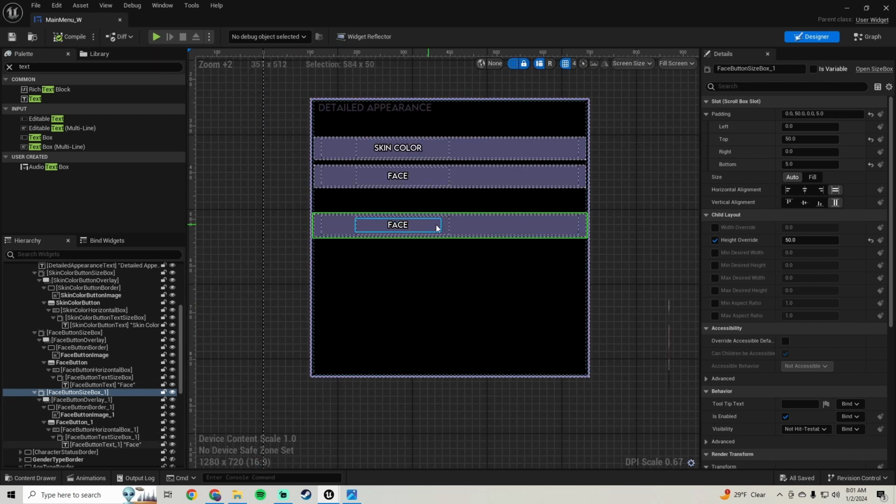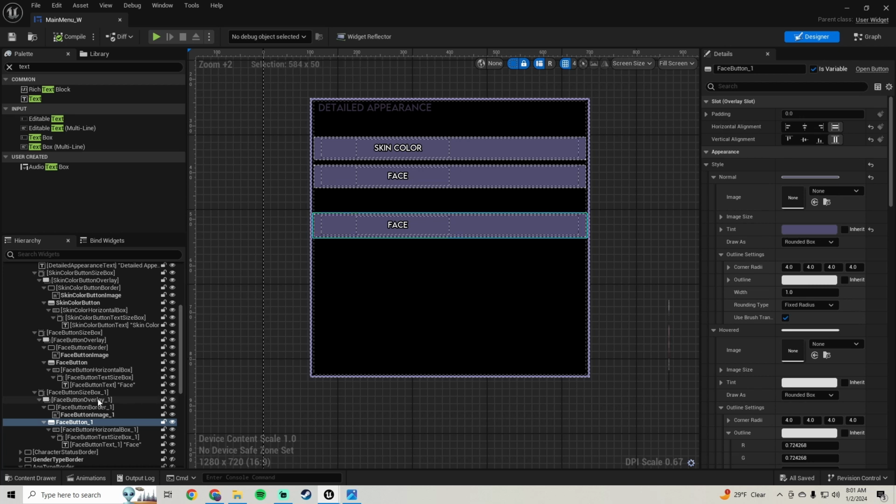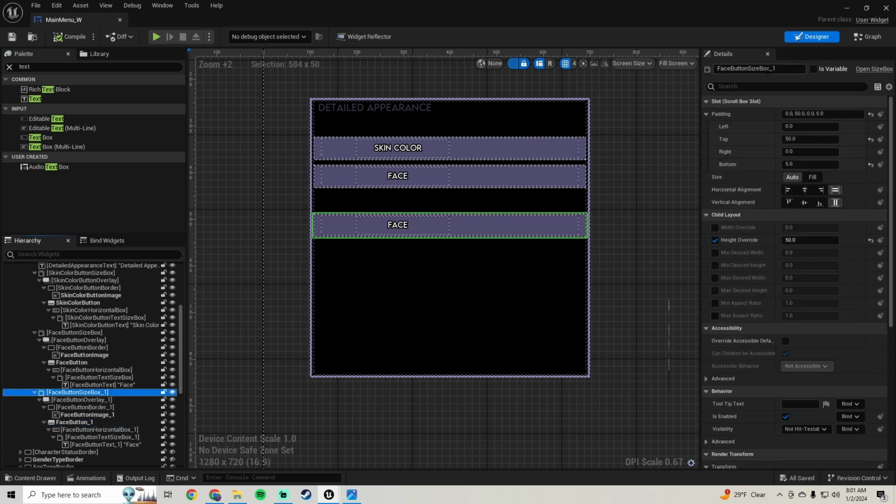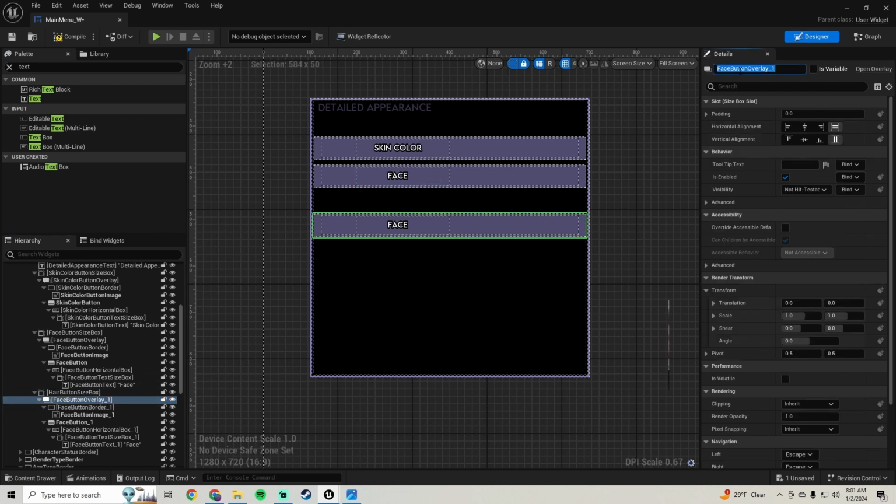This is gonna be our hair. So we're gonna have a button here that says hair, and then we're gonna have the hair color, and then our next buttons will be facial hair and then facial hair color. So we're gonna go up to the size box. And we're just gonna call it hair size, or hair button size box. We're gonna go to the overlay. We're gonna call this one hair button overlay.